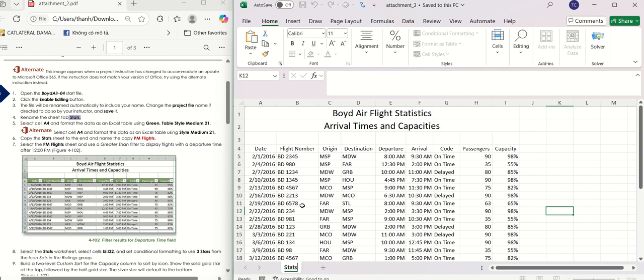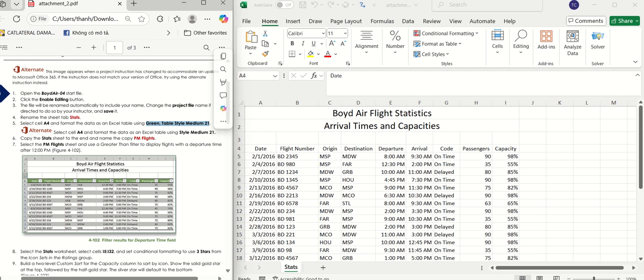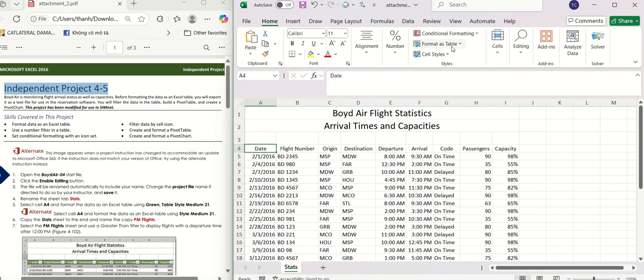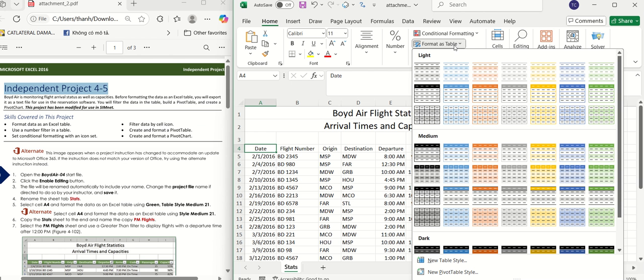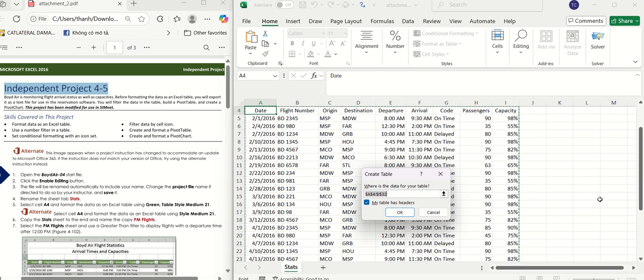And that's the answer for number four. Now, number five, we select A4. And now we need to format the data as an Excel table using this one in here. And then we go to this one. And now we need to select green table style medium 21 in here. So we select 21 and we select OK.